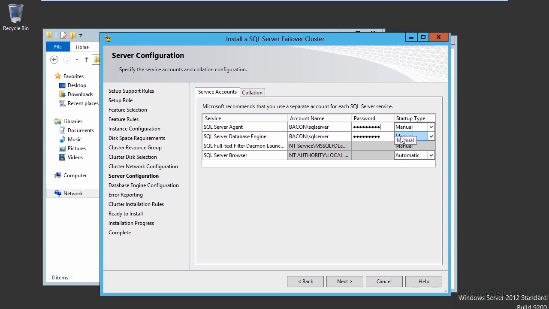You'll see that the startup type for both the SQL Server Database engine and the agent is set to manual, and these are grayed out. You can't click on these fields. That's because we want to leave those as manual. SQL Server doesn't start up automatically in a clustered environment like you normally think it does.